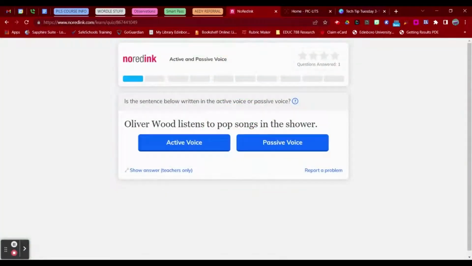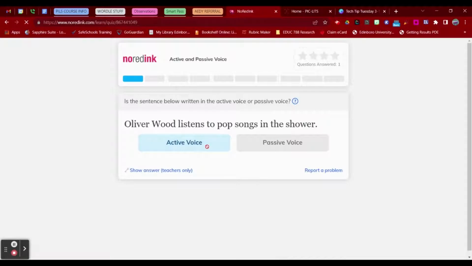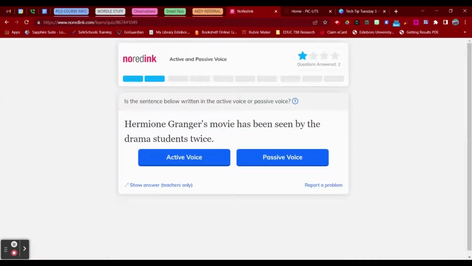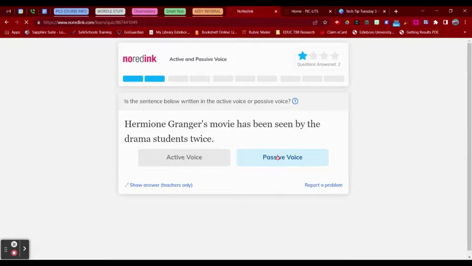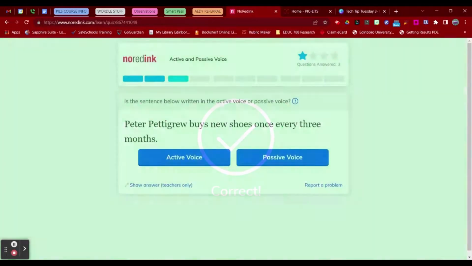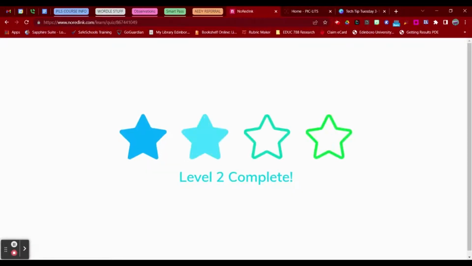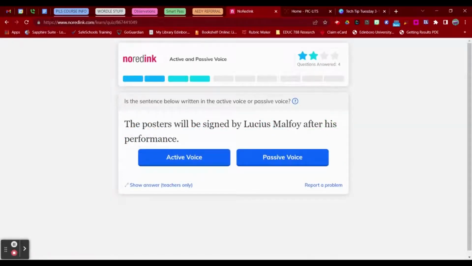Okay, so it lets me know if I got it right. Oliver Wood listens to pop songs in the shower. That's active. It's telling me who's doing the action. Look at that. Already made it through level 1. Hermione Granger's movie has been seen by the drama students twice. That's passive. Peter Pettigrew buys new shoes once every 3 months. That's active. And I'm not going to keep going through here, but again, NoRedInk is pretty nice.